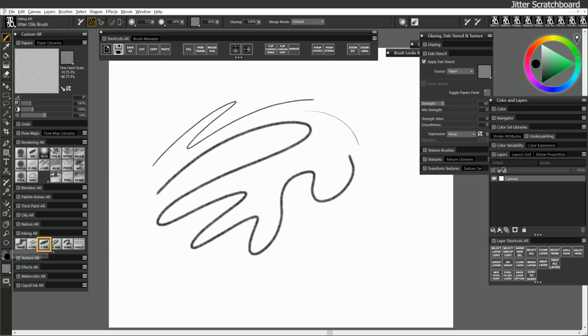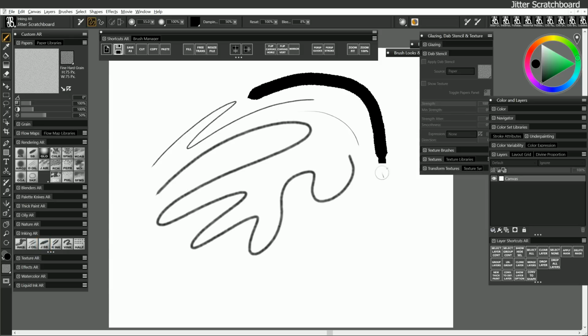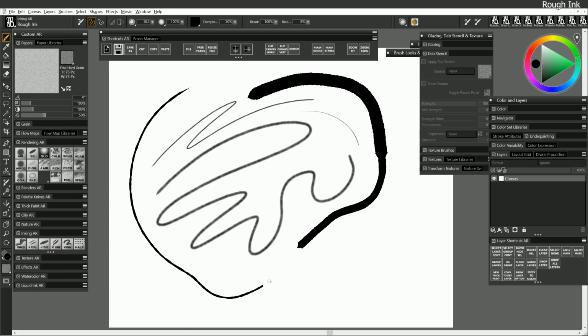Next to that is Jitter Scratchboard. That's just Scratchboard with a bit of jitter, so the edge isn't absolutely perfect. Then we have Rough Ink. That has jitter as well, but it's more smoothed out, so it just looks like a rough kind of blobby ink line. Again, it just looks more organic. So if I was doing comic art or cartoons, I'd probably want to use that to help my artwork look more traditional and less digital.